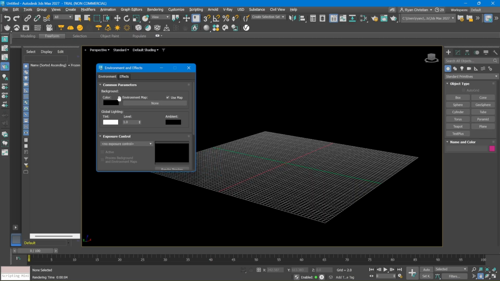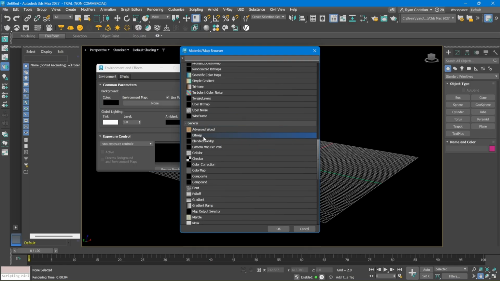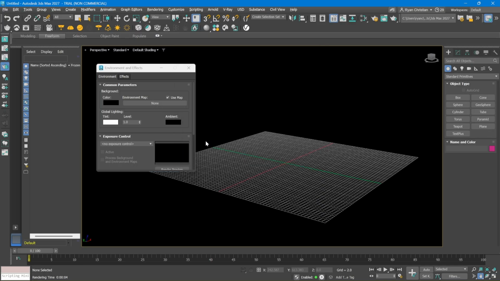So in here, what you got to do is just click on under environment right here. We have none. So click on it and just find bitmap. Okay. Double click on bitmap.